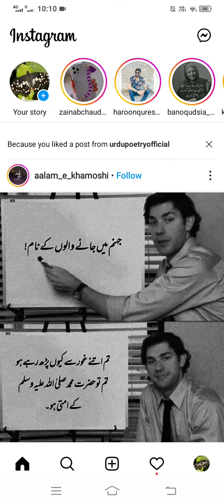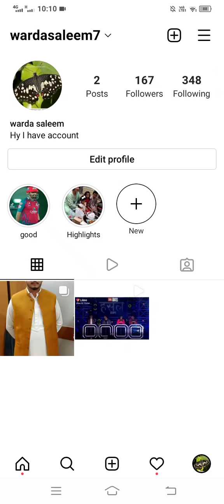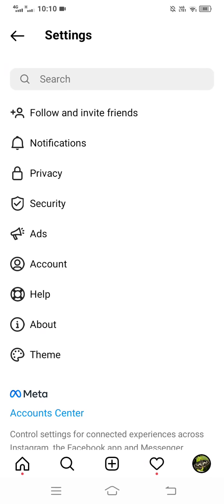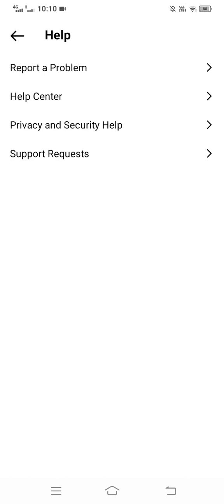Then tap on the profile icon at the right bottom corner of your screen. At the profile page, tap on the three horizontal lines at top right corner of your screen. Then tap on settings. In settings, tap on help. In help, you can see four options. Tap on the second option, help center.